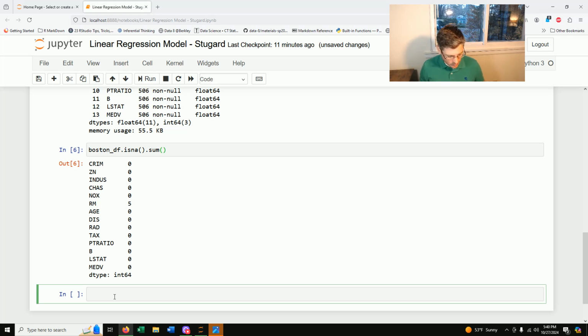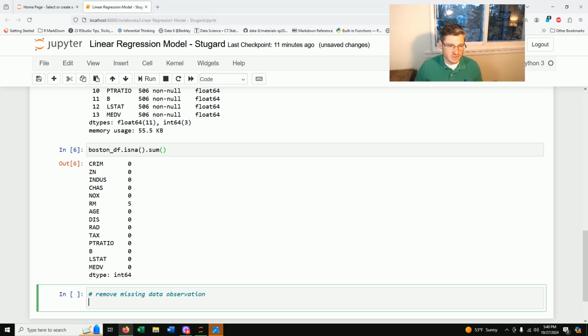So what we're going to do now is I think we're just going to drop those rows. We're going to remove those rows. It's only 5 of them, so we're looking at less than 1% of our data. I think we'll be fine just removing those from our data set. So again, we're going to remove the missing data observations, which would be those 5 rooms. So I'm commenting my code here.